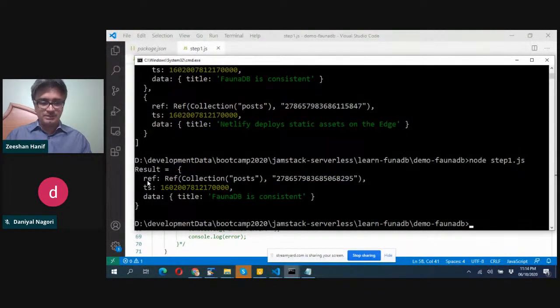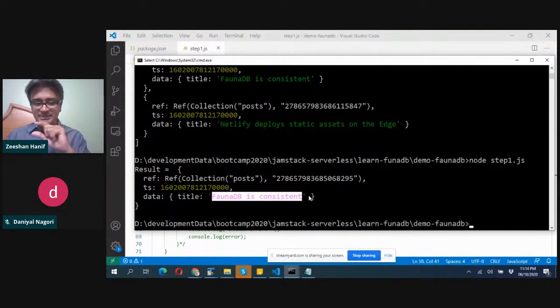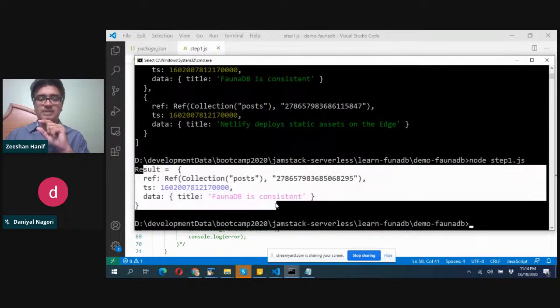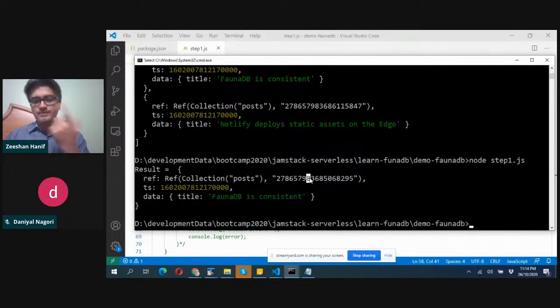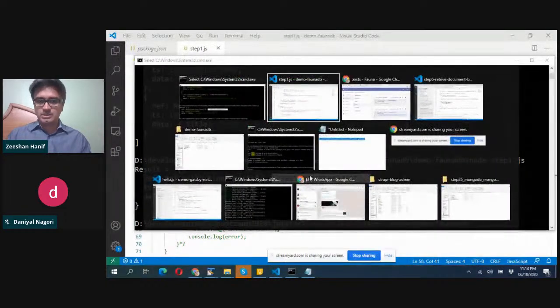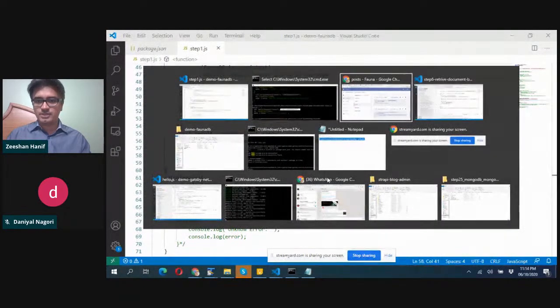Okay, so you can see it tries to find the FaunaDB is consistent. So it finds the data and it returns us that particular data. So it's easy because it's just a direct call. We have passed this key, and it will be an easy search for the FaunaDB.